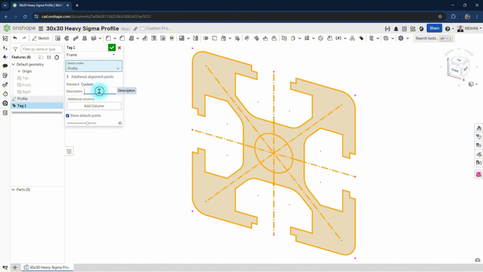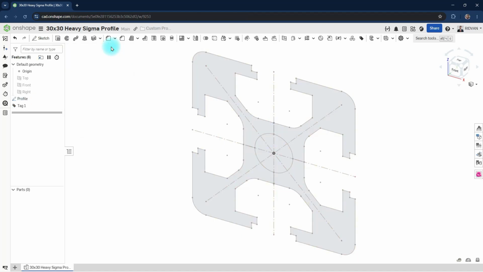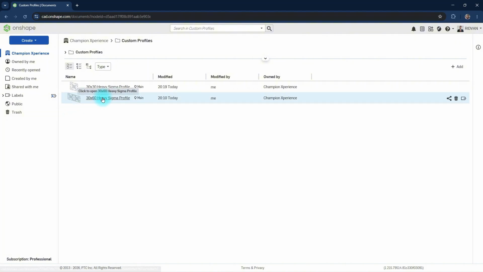In the standard field, I enter the text custom for the cut list table, and in the description field, I enter the profile description. Additional custom properties can also be added by selecting Add Column. For this example, the custom column header is defined as Supplier, with the value set to Zometry. Then, I validate and close the document.